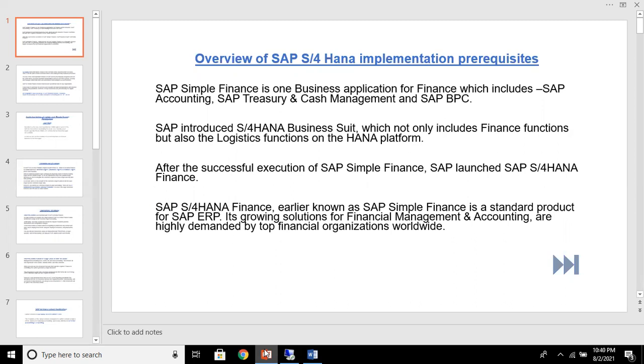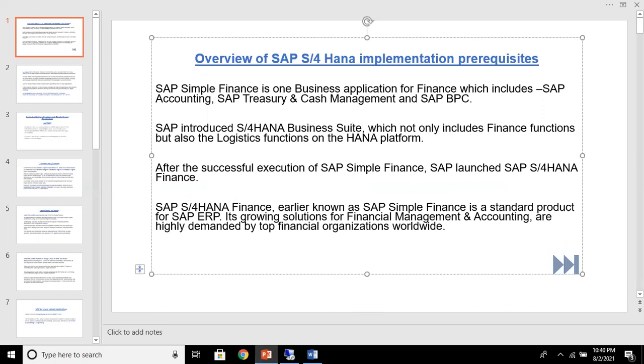Basically, SAP introduced the S/4HANA Business Suite. We learned what is Business Suite, what is Suite for HANA and what is Suite on HANA. So here we are learning about SAP Business Suite, which not only includes finance functions but also the logistics functions on the HANA platform. Yes, it is not only SAP Simple Finance.